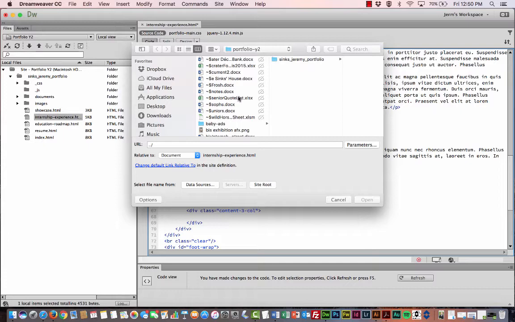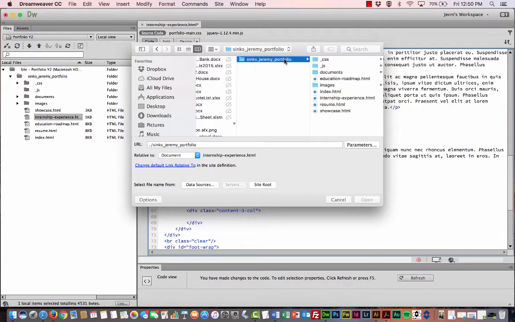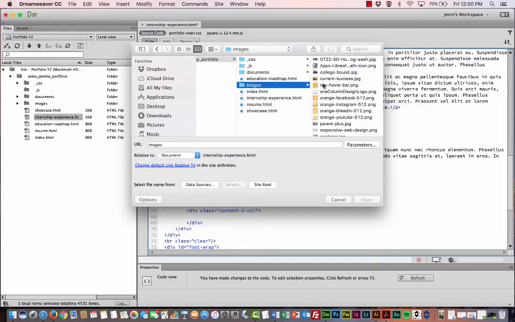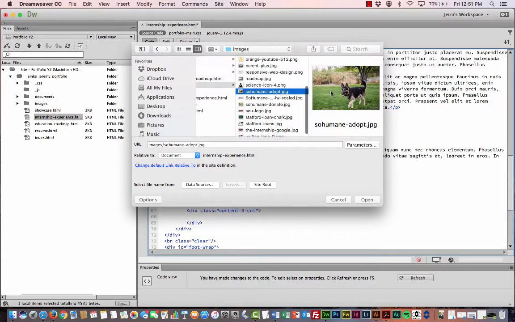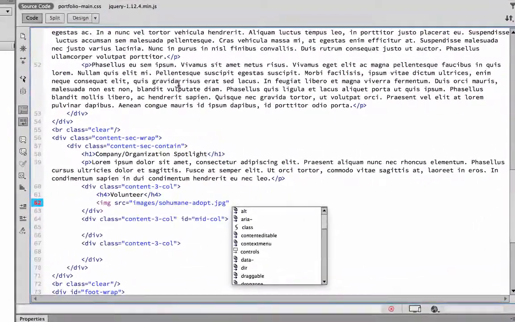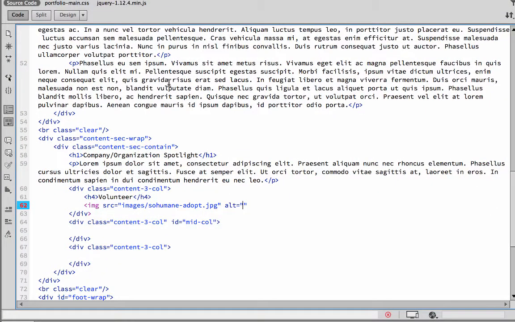Actually, this one should be our adopt section, so I need to go back and change that. So click that, images, and I'm looking for So Humane Adopt, and tab over and Alt key and adopt. Let's do SO Humane Adopt, and then after that quotation mark / right caret.